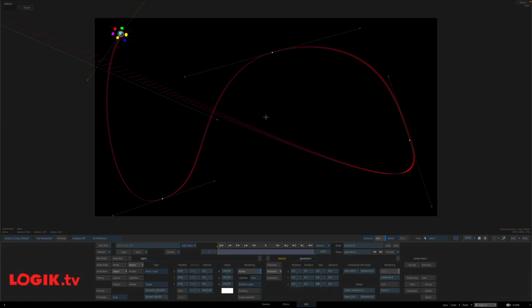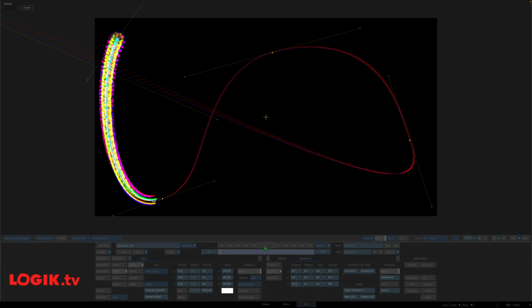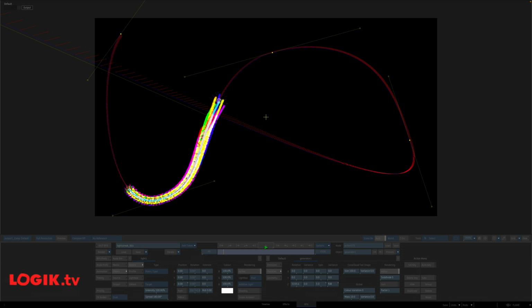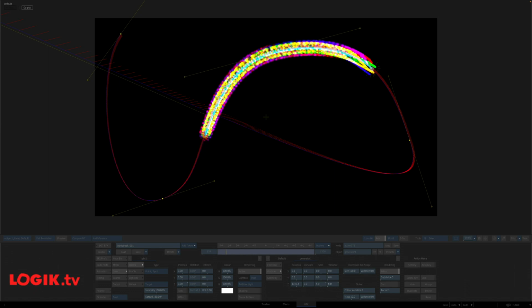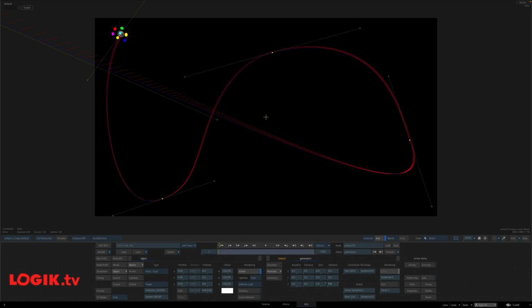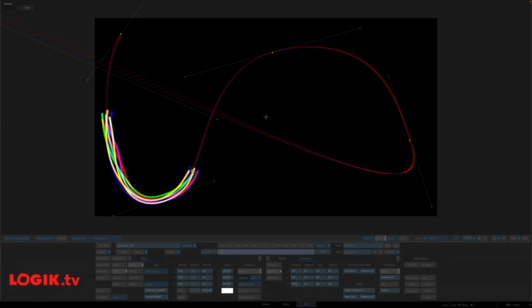I don't suggest adding variance here, because then they will all rotate at different degrees in each frame and it's going to create this mess. So let's keep the variance at 0 and the spin at 4. And we have some internal animation again.